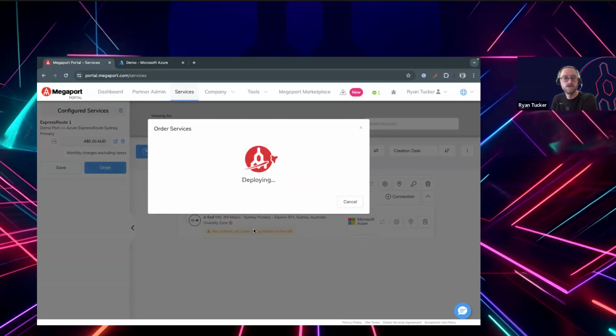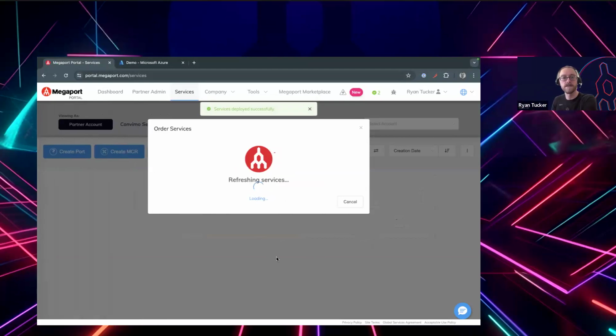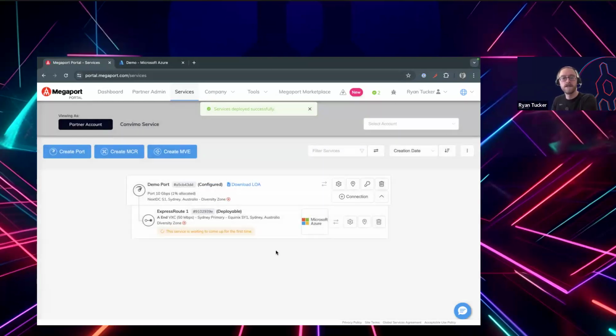So this is all real, right? This is not a simulated environment. This is the real Azure portal and the real Megaport portal. So this is kind of really the time it takes. It's pretty much all on demand and ready when you are. So this service won't actually come up because the port itself is not physically plugged into anything, obviously. But that's pretty much the workflow.